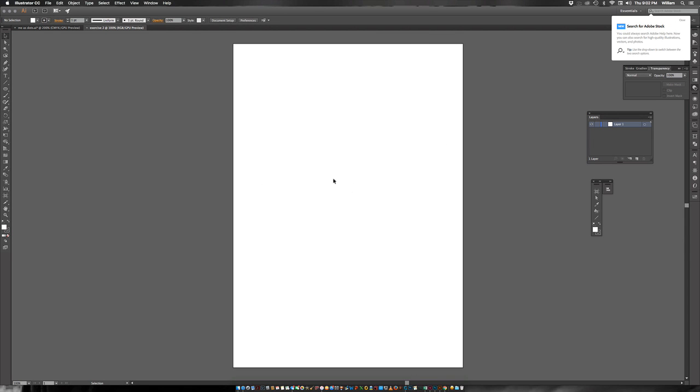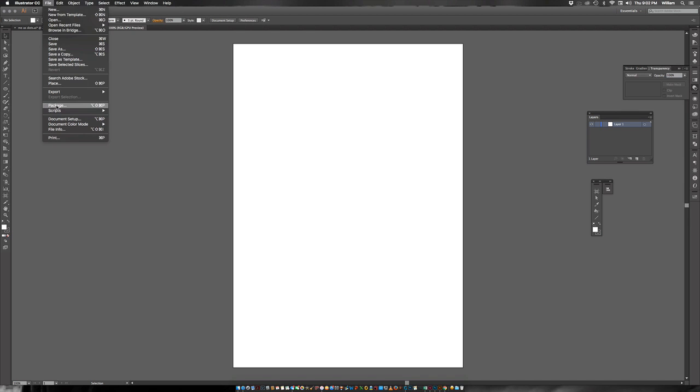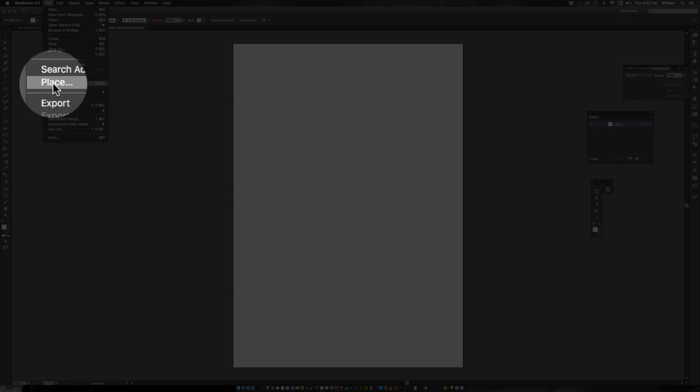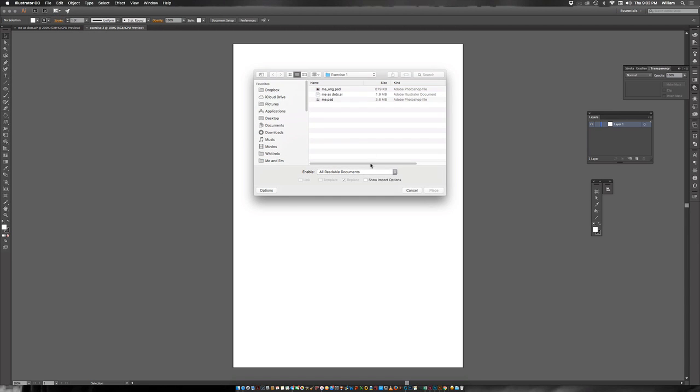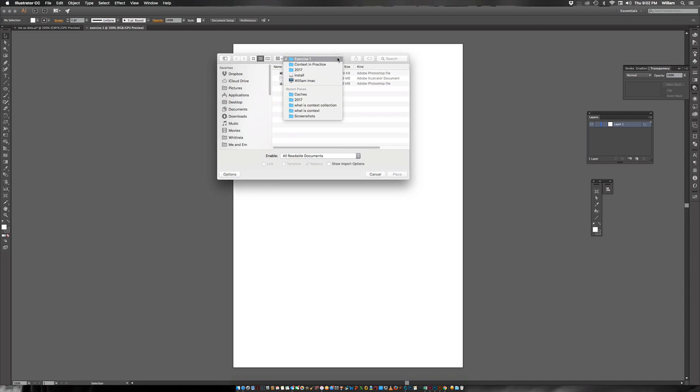So here is our new blank piece of paper. I'll just close that. And we go File, and Place. And what placing means is that I'm going to put an image inside this document. So I'm going to go to the Context and Practice folder that I've already created. And I'm going to go into my Exercise 2 folder.